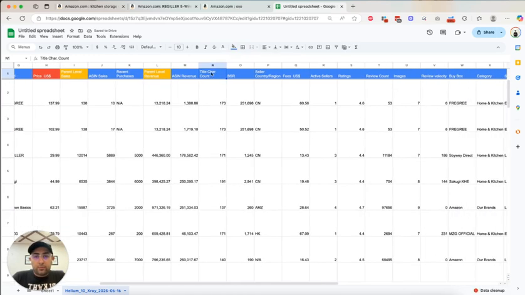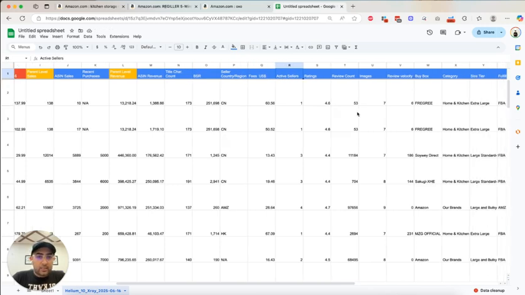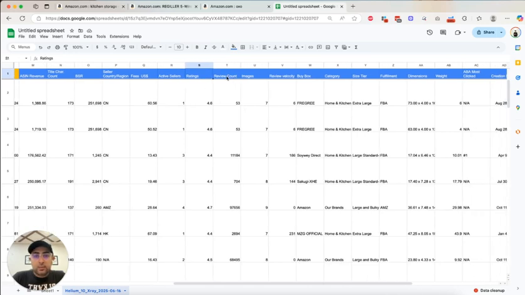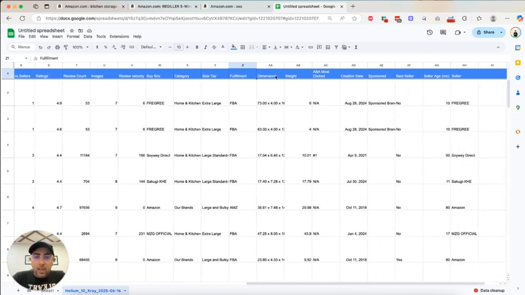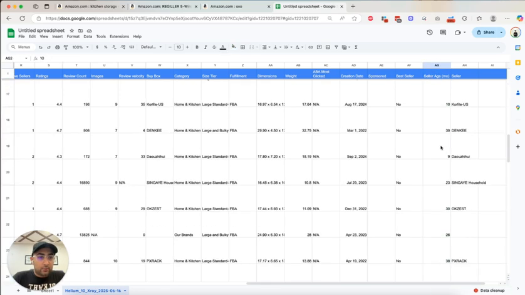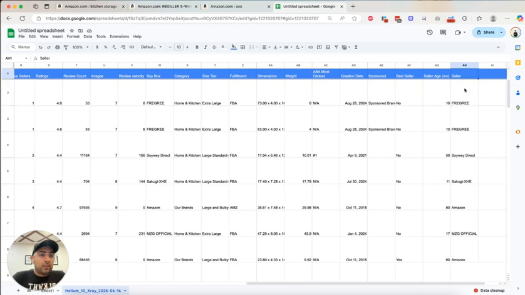Title character count, VSR, we have country, we have fees, active sellers, ratings, review count, images, review velocity, and then size. Here we have fulfillment, dimensions, weight, most clicked again. I will leave it. Creation date, sponsored, bestsellers, seller age. This is how many months they've been active for. And this is the seller, right?